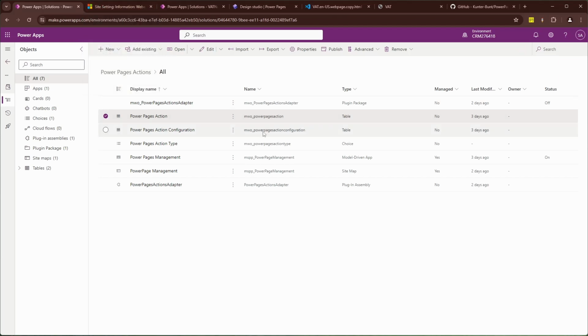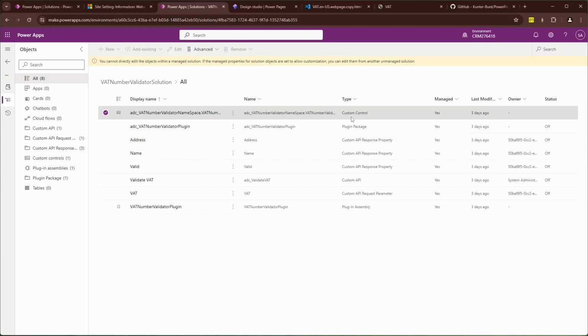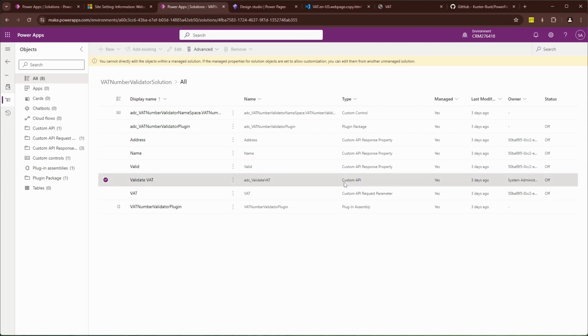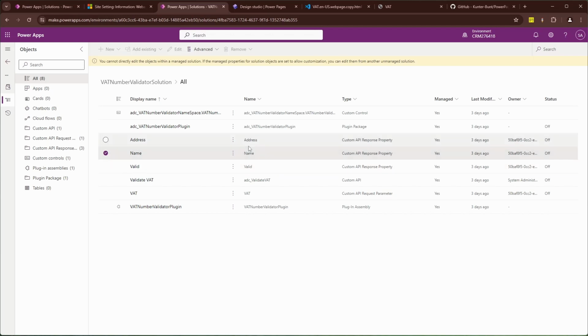Before I show you the PowerPages action configuration, I will first show you another solution, and this solution right here is just a sample for my story in this video. So this is the VAT number validation solution. It's actually around this custom control right here, but it contains a custom API which we will call. It's called ADC validate VAT, and it has one input, VAT, and three outputs: valid, name, and address.